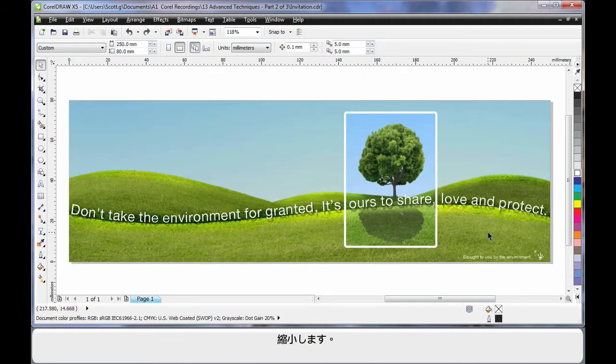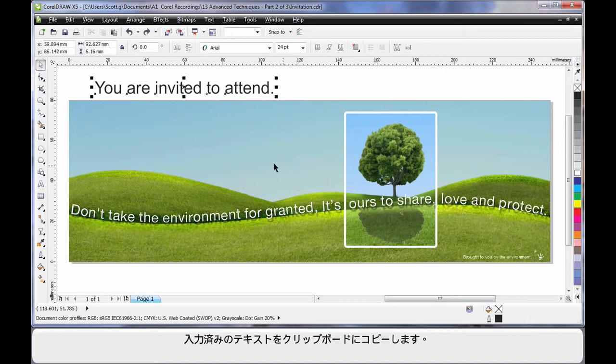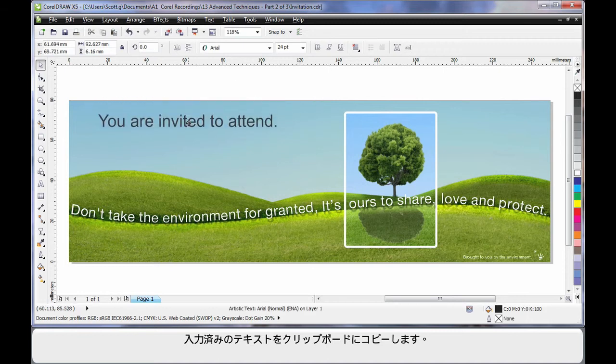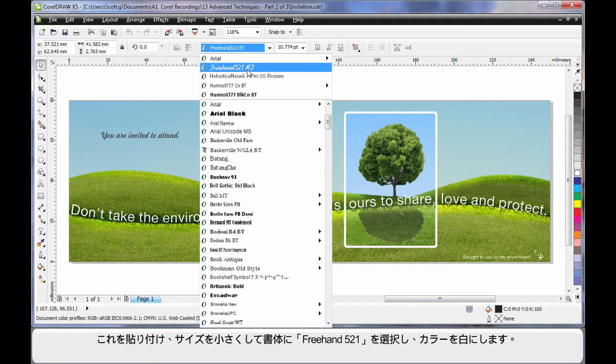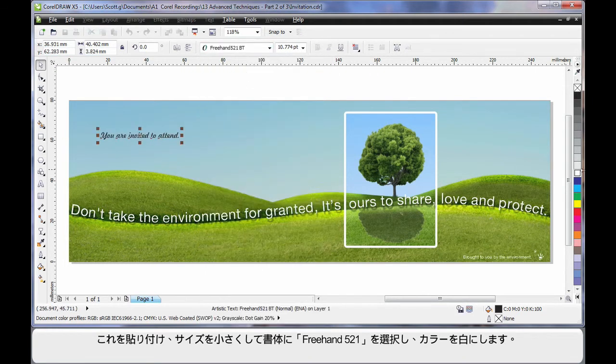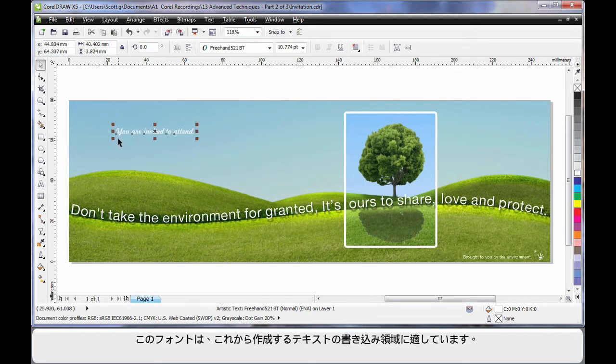So we'll just zoom out using F4 on my keyboard. Now again, I've already typed some text. I copied that to my clipboard, so I'll paste that back down. Shrink that down to size, and we're going to run with the typeface Freehand 521. Make that white in color, so a quick left click. I'm using this style of font now because it more suits the area we're about to create, an area you can write in.